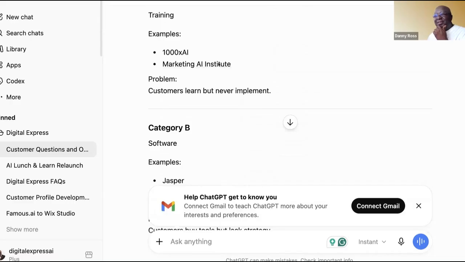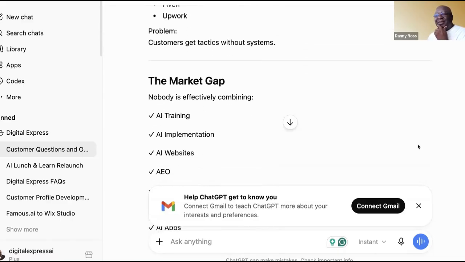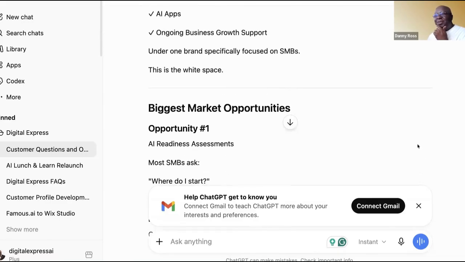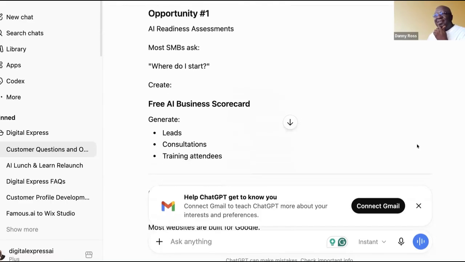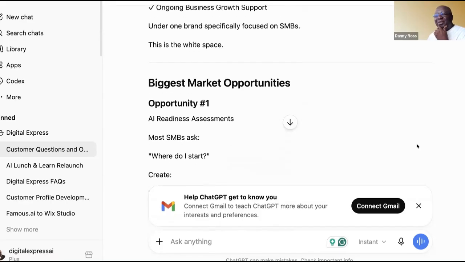Now, 1000X is one of my favorite former partner groups. I'm still actually part of it. So they're not necessarily a competitor, but it's interesting. So let's see, business marketing opportunities.